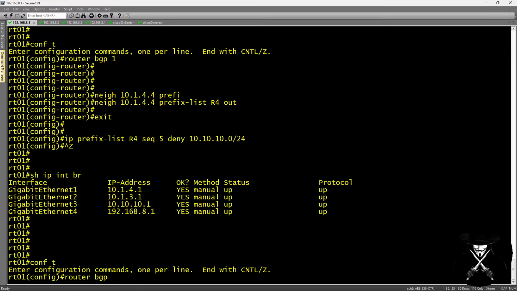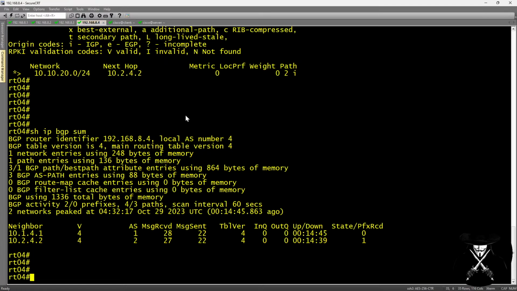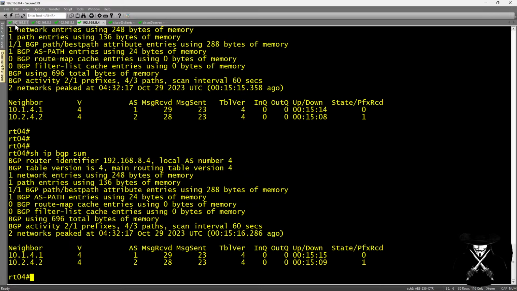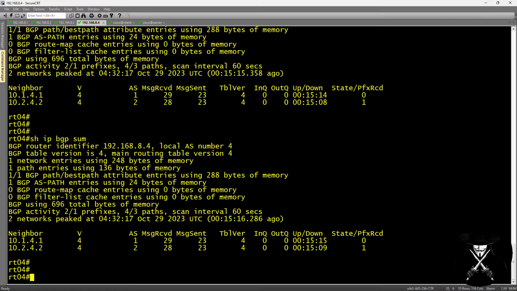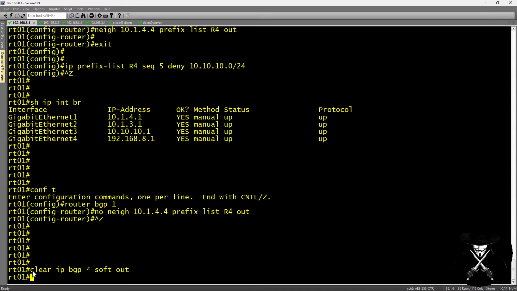So router BGP 1, no. Okay. So clear IP BGP. There we go. That clear IP BGP command is just to reprocess the outbound advertisement to our peer.